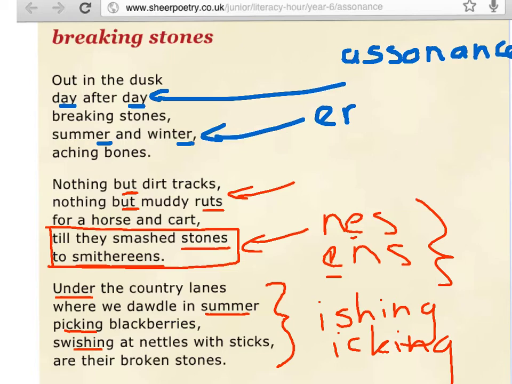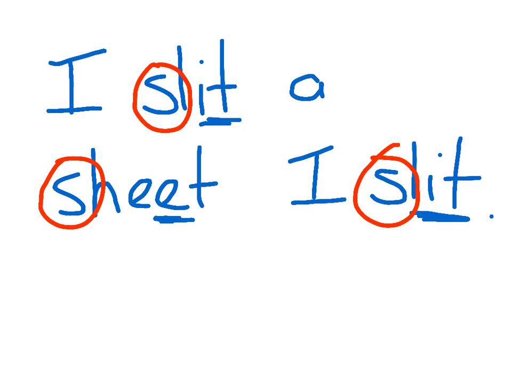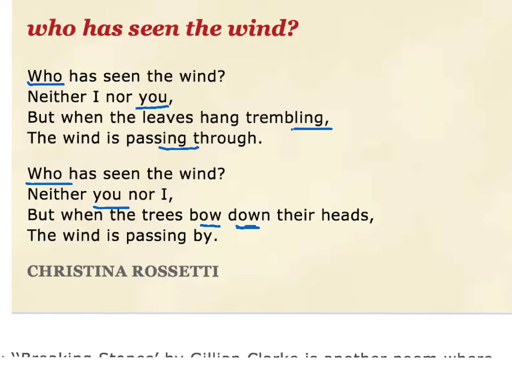So, as you can see in that poem there, there's quite a lot. Or even here, ing is another example. Another example, I slit a sheet. Now, this has alliteration, which is the repeated beginning of a word, the S sound, but this it, eat, it sound is a repeated vowel sound, so that counts as that. And then finally, who's seen the wind, who and you here are examples of one, and then the ing again here.